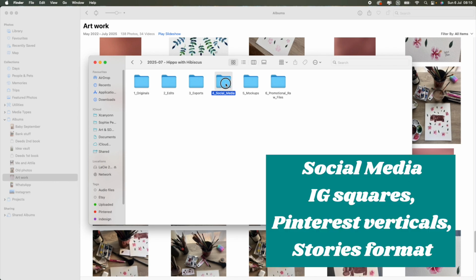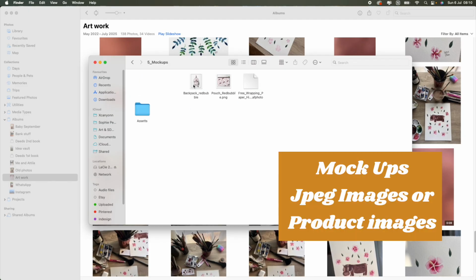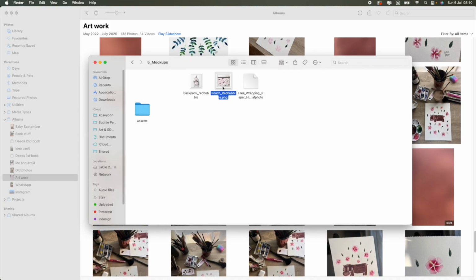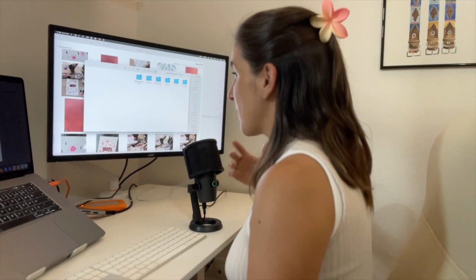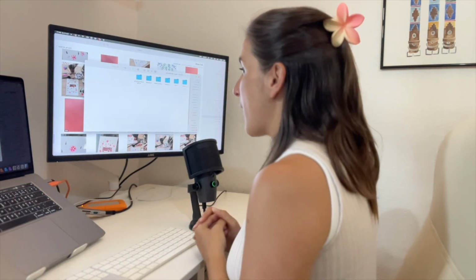Next one up is the social media. I haven't got around to social media for the Hippo yet, but that's what would live in there. Then there are any of the mock-ups, which include a backpack, which is really cute, and also a pouch, which I think looks really, really sweet and perfect for any little girl that has her little makeup bag or pencils or anything like that. So that's generally how I keep my mock-up files. And then the promotional raw materials are the live documents that I would use to create the social media campaigns as well.